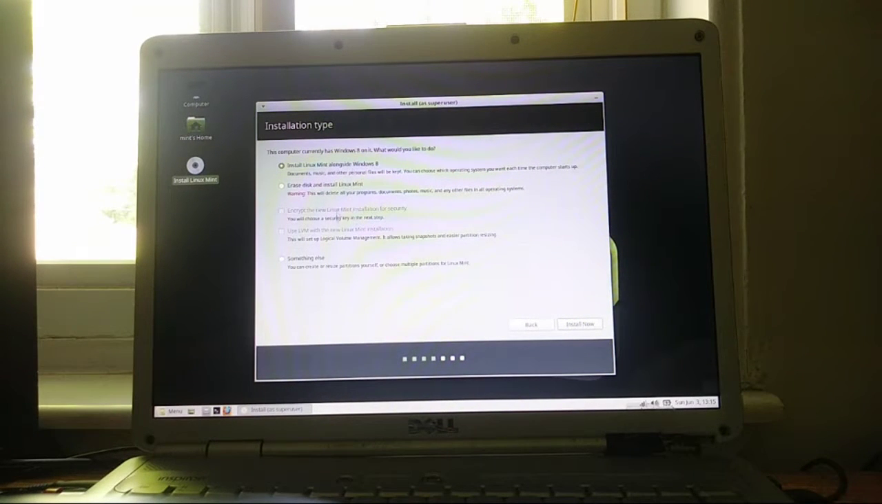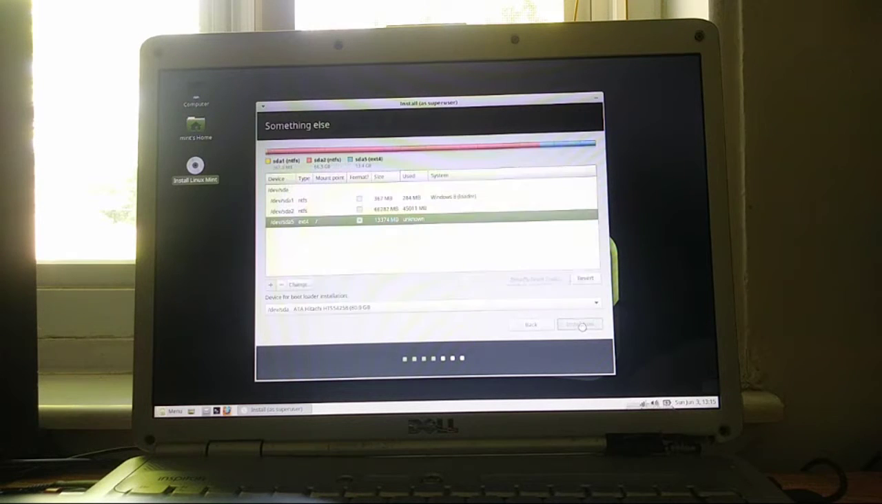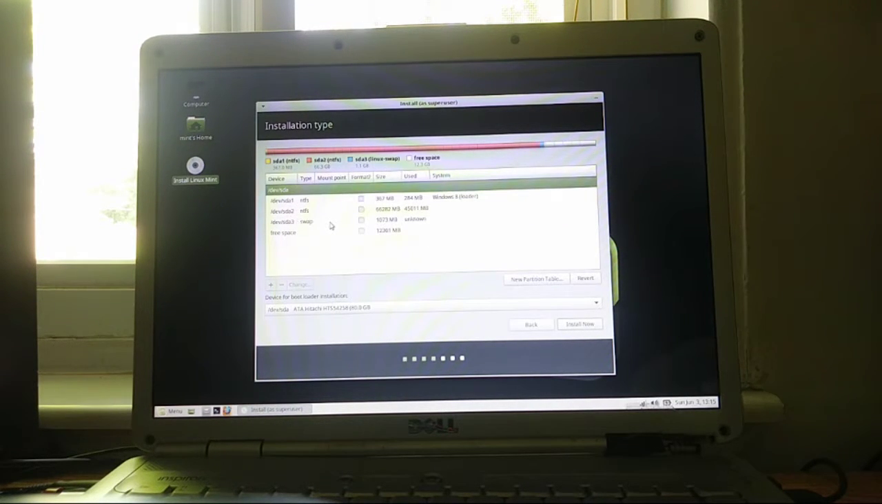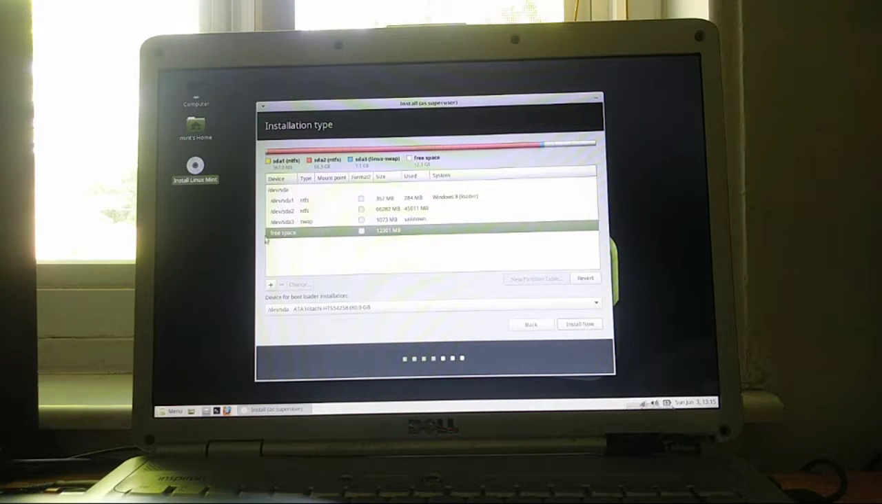Okay, so now we can do something else again. It is chilly today. So now it's scanning the disks. So here's our swap space, and here's our free space. So we're gonna install Linux Mint onto that. So we're just gonna hit install now.